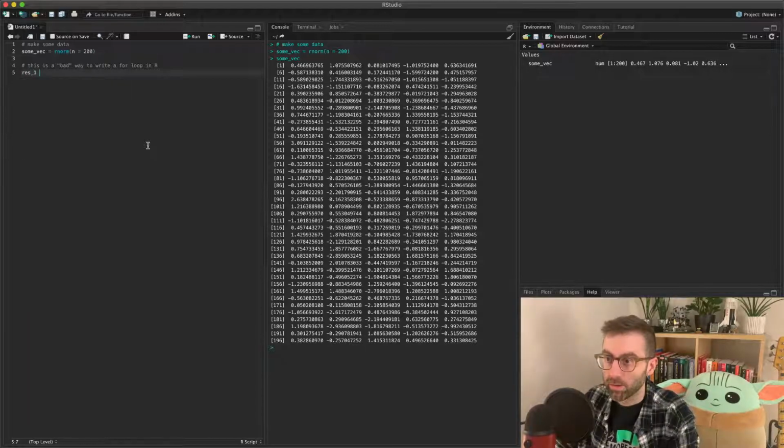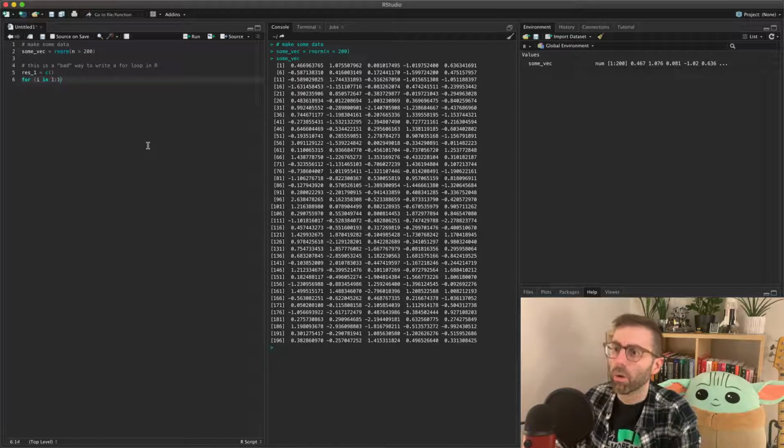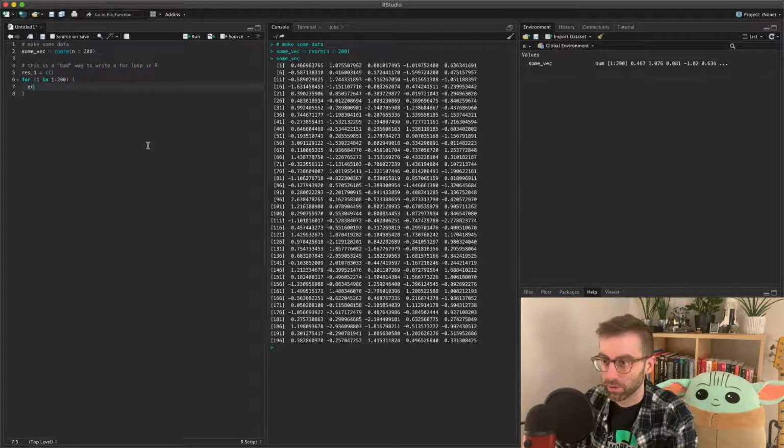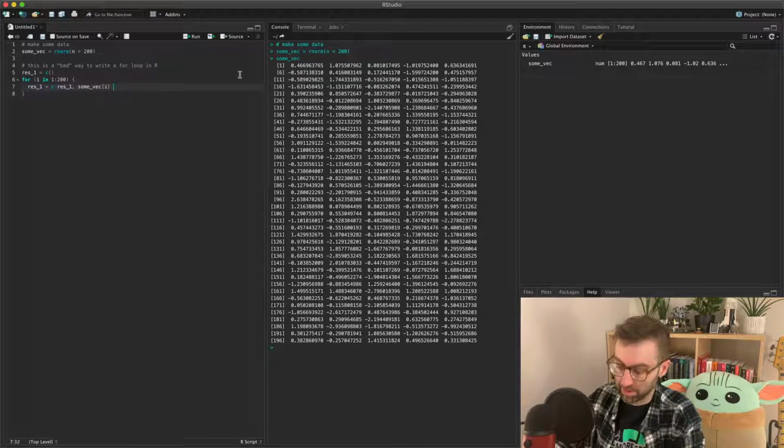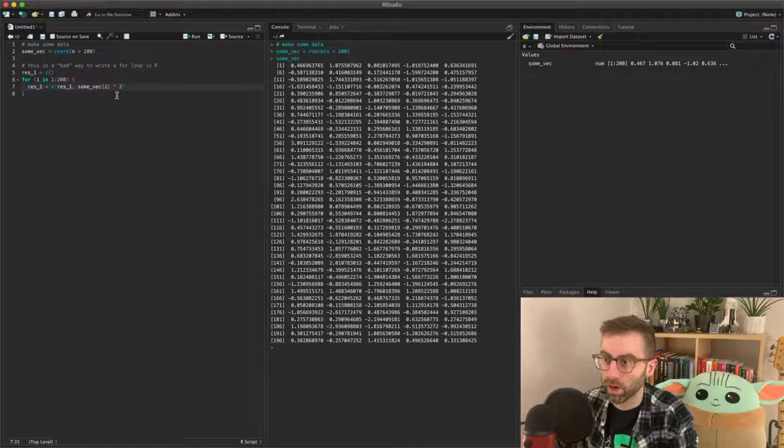Okay, so ultimately, I want some results. And then what I'm going to do is for i in 1 to 200, 200 is my sample size here. Okay, so what I'm going to do, sorry, this is hard for me because I don't ever do it this way. res1 is equal to res1, comma, the ith element of it squared. So here I'm initializing an empty vector, and here I'm growing it.